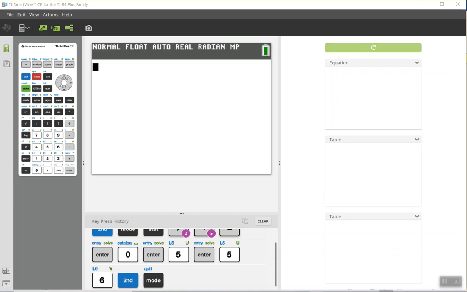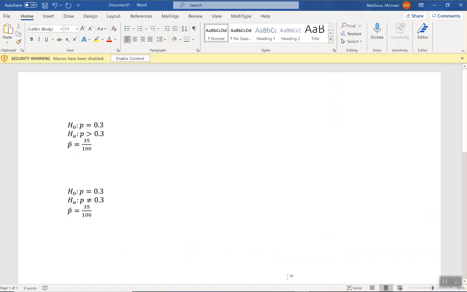Now, if you're going to do this, you need to know a few things first. You need to know what you want your null hypothesis to be. So in this example, I have my null hypothesis claiming that the population proportion is equal to 0.3. You have to know your alternative hypothesis. So I have a one-sided alternative hypothesis here where that proportion is greater than 0.3.